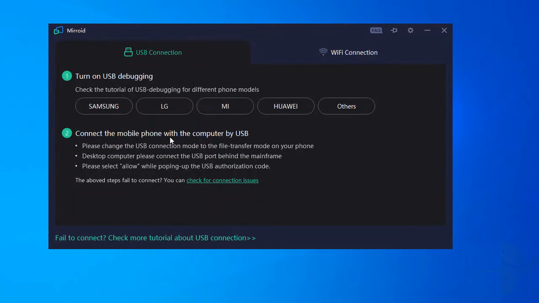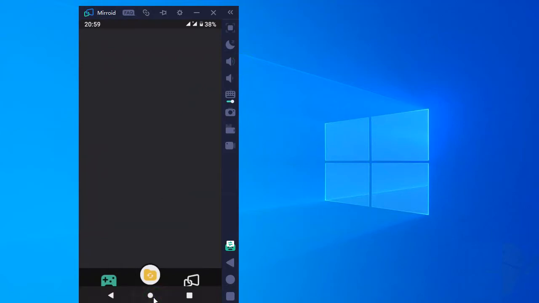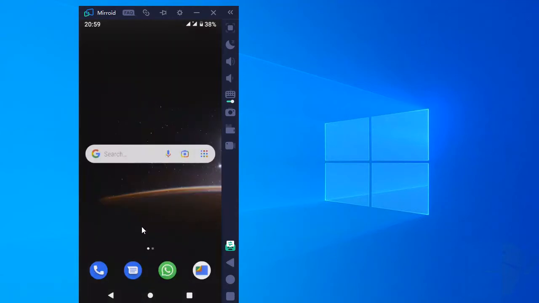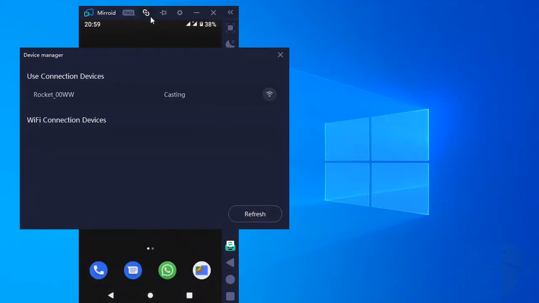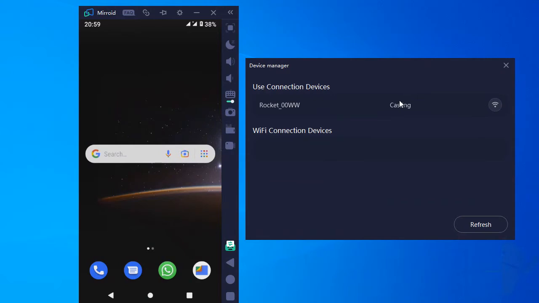Today I'm going to show you how to connect two Android phones to your PC using Mirroid. Run Mirroid, connect the first Android phone. You see it is right there. So now go to the Mirroid top bar and click on the link like button to see the device manager and the devices that are being casted in real time at the moment.